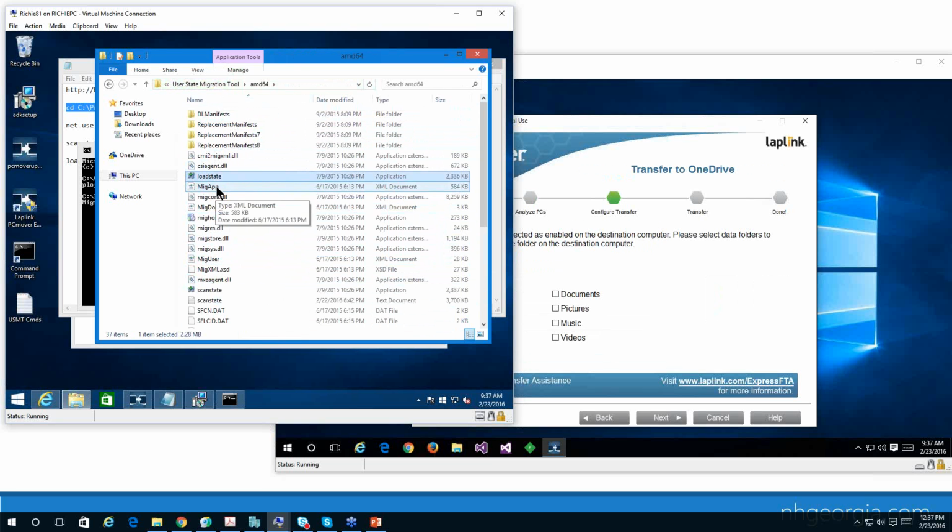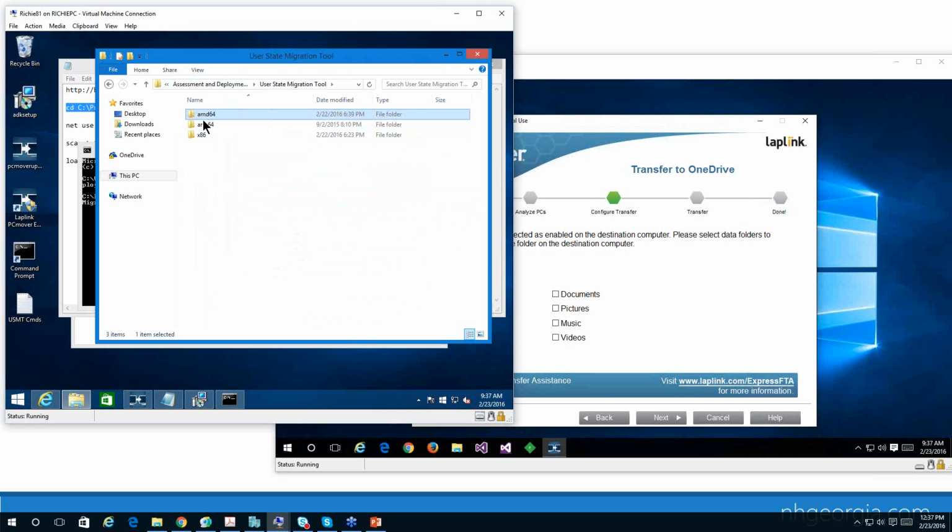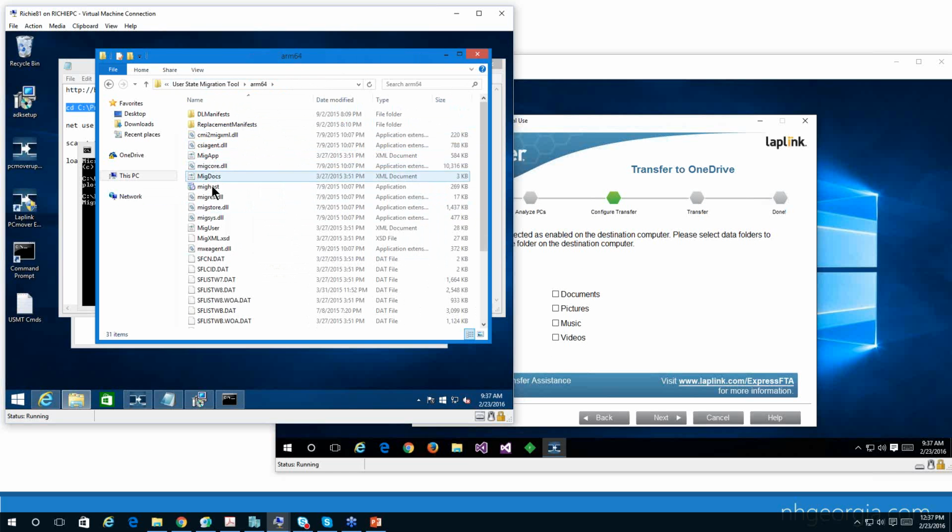And we also have those XML files, MigApp, MigStore, MigUser. So we've got a couple of good XML files in there, in MigDocs. Those are the XMLs that we can go in and edit if we ever needed to change what we're grabbing. And we also have in here, if we have any ARM64, those good old ARM core components. These are compiled for that, to be able to migrate that content.